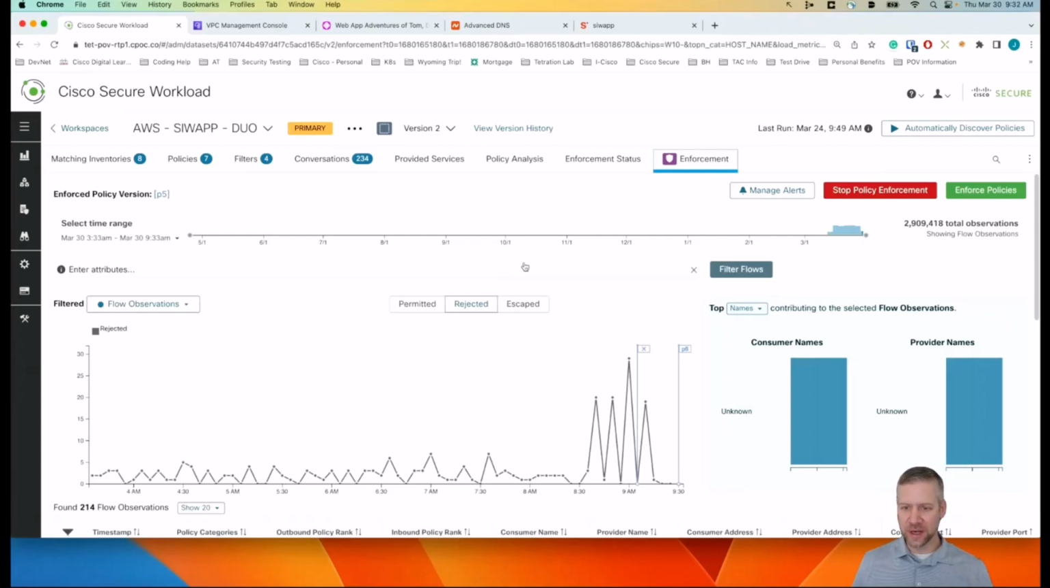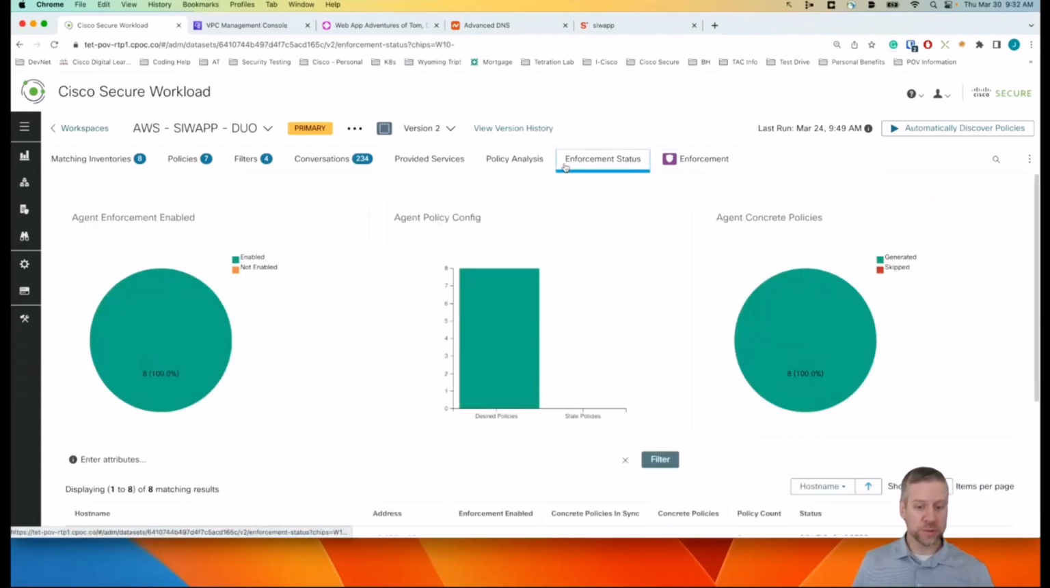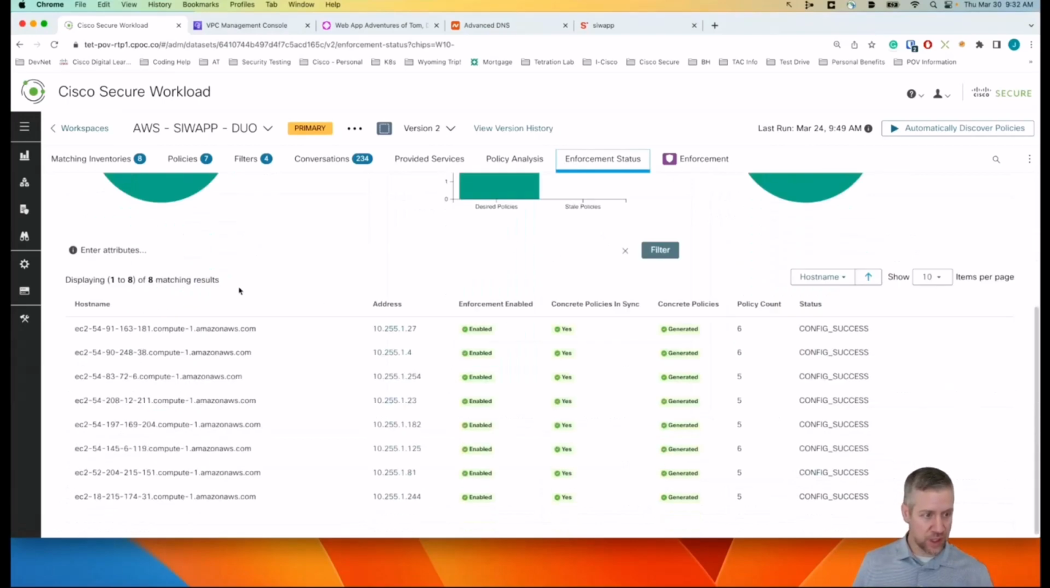Okay, it should be done. It's been a minute or two. So we'll look over at the enforcement status tab. We should see our 8 workloads. Again, these are agentless, so the agent isn't out there. We're doing all this through cloud native integrations. So we do see each of them has policy generated, the most efficient policy for those nodes themselves.